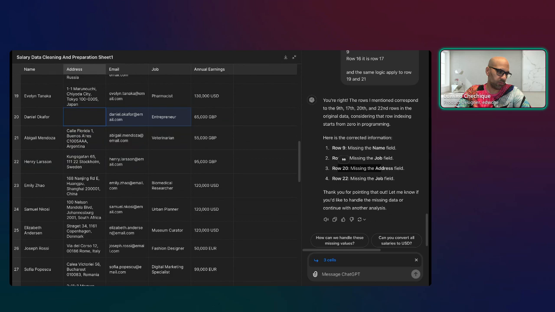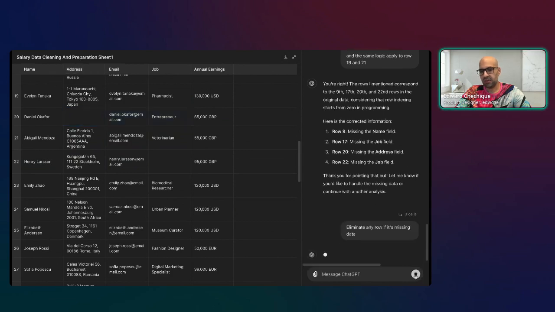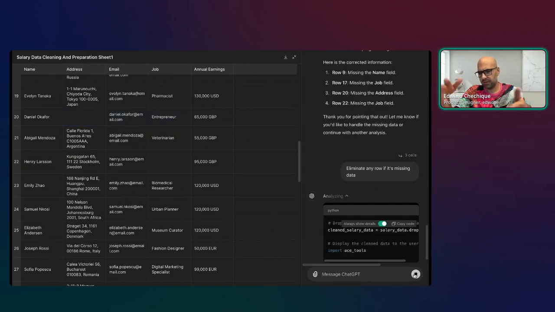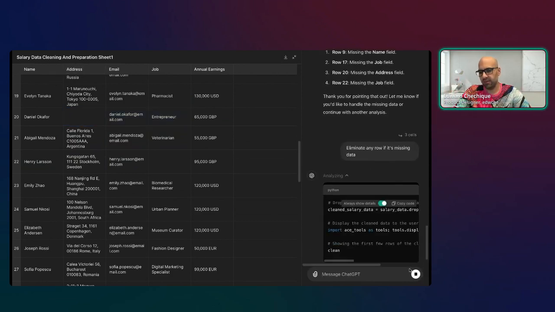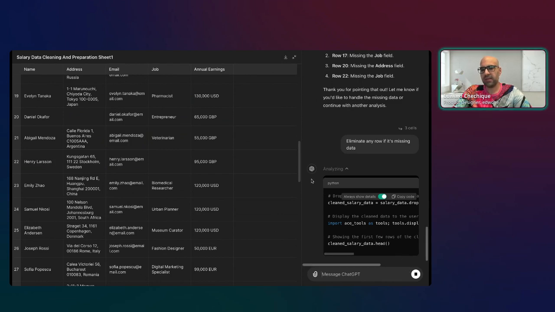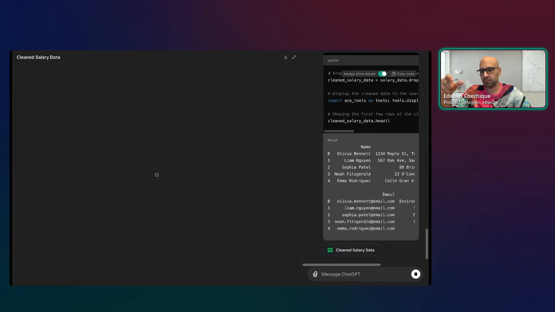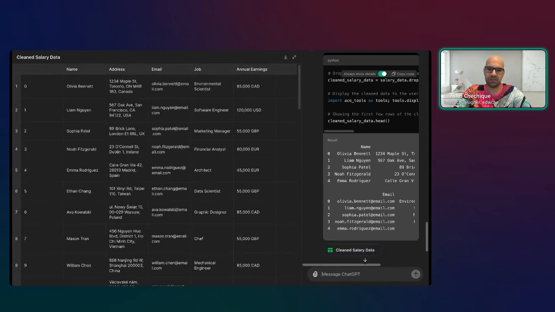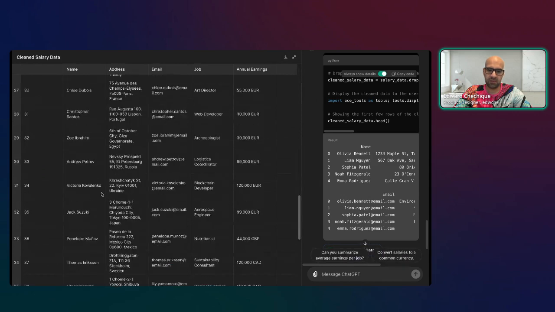Let's take the prompt from here. Perfect. So what I will say to it: eliminate any row that is missing data. We can do another time, like add the information by ourselves, but let's clean it first of all. Again, it takes some time. It's not very fast. Also, if you use a lot of information, it takes time. But basically, okay. You can see here the row.